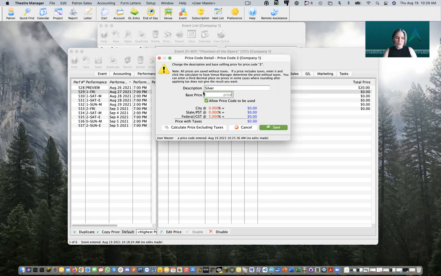Perhaps in our silver seating section, we are going to have a $20 ticket. If it is a $20 ticket with $5 worth of fees, it means that our base ticket price would be $15. And we're going to calculate price excluding tax. So that's going to back the tax out. And we'll click on Save. And finally, we'll do a bronze section. And for our bronze seating section, perhaps that's a $15 ticket. So we'll have $10. We'll calculate that and we'll click on Save.